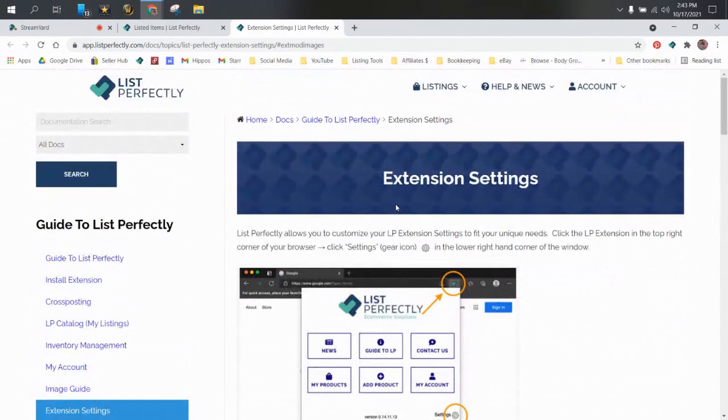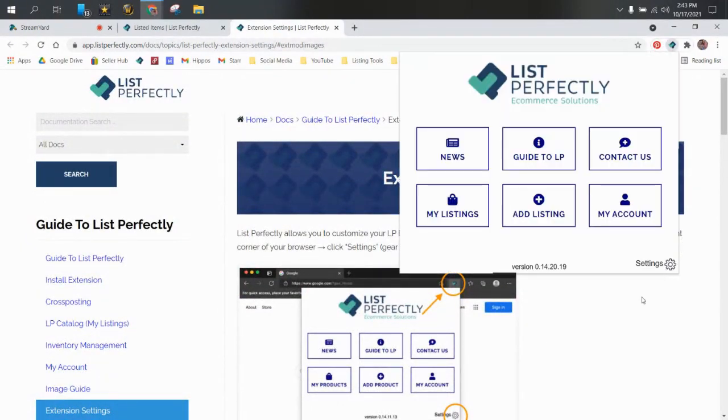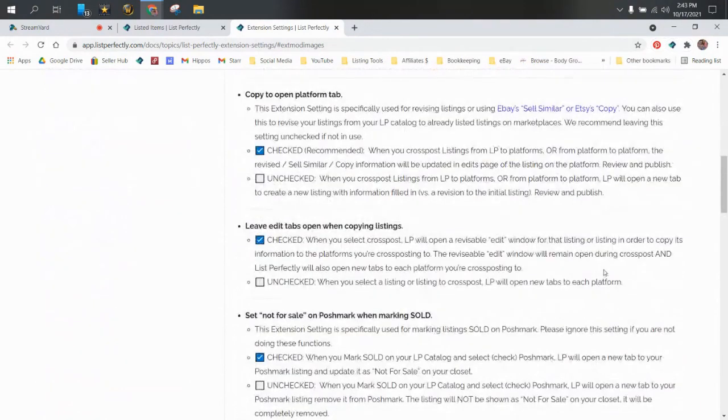So take a minute when you have a little bit of time and go through your settings, go to the question marks and go through here and see what you are not using that could be making your life easier. What part of List Perfectly's full potential are you not using? There's a lot of hidden little tricks and tips in List Perfectly that just make your life as a reseller so much easier, and it's supposed to, but you have to take the time to learn it just like anything else.